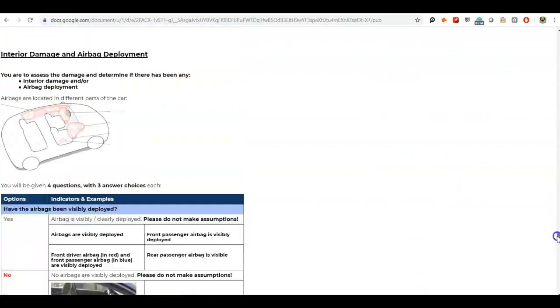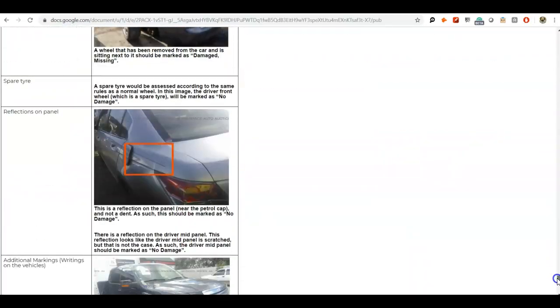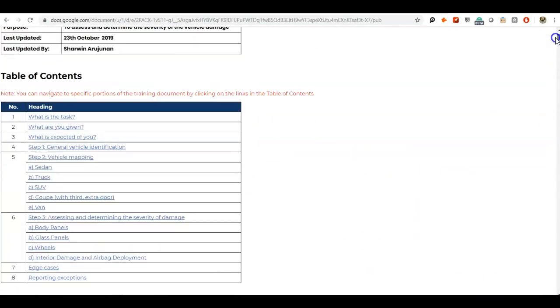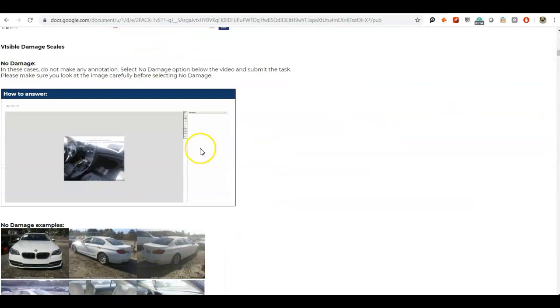Now, another important note as well, remember that there are some instances where the vehicle might have certain additional markings. Don't mistake the markings as damages, because those markings could be the indication of where the damage could be. Those basically are there to help you find where the damages are. So please make sure to read the instructions before you attempt the task.